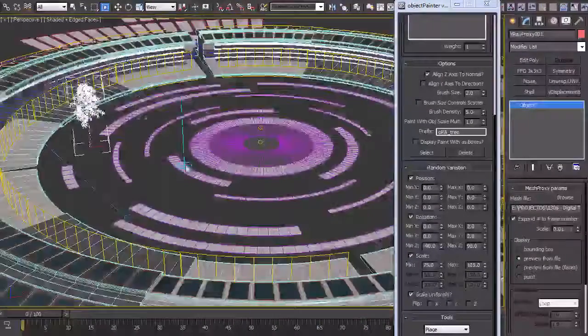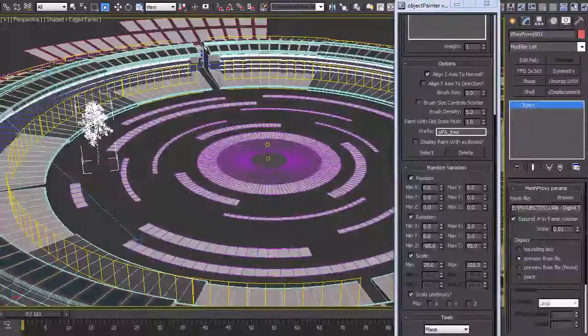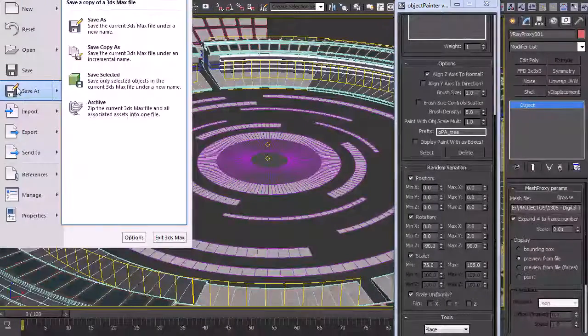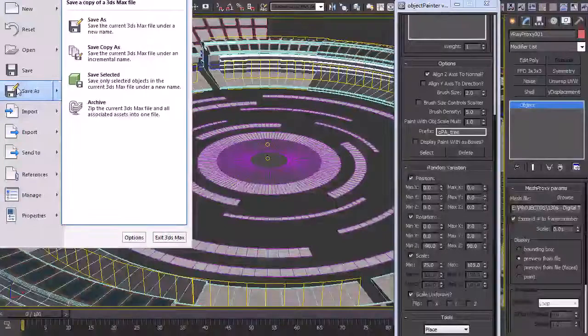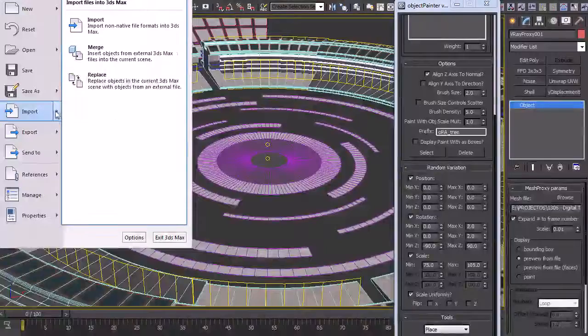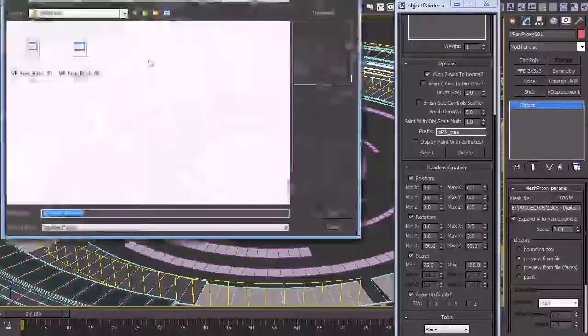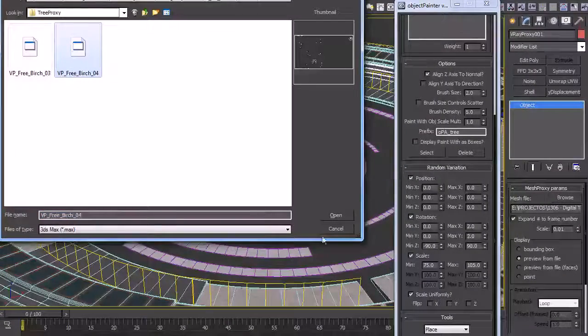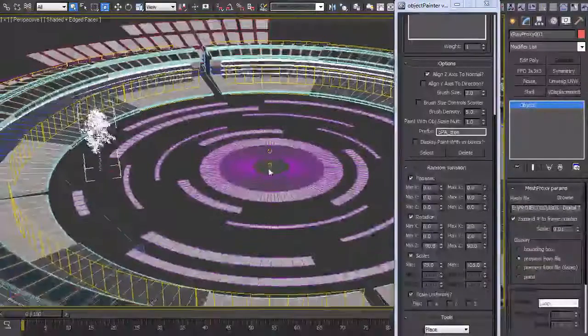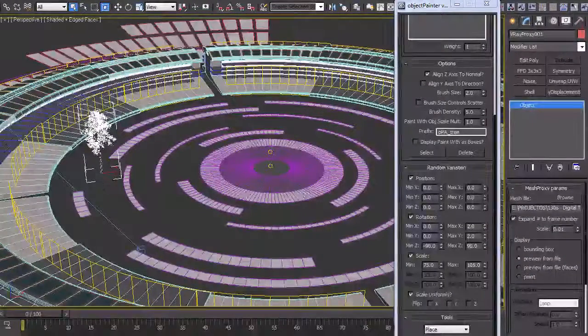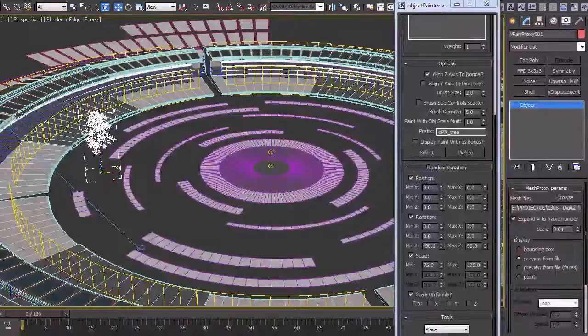So here we go. And as you can see, I've loaded up already the proxy. I'll just show you how I've done that. And this is a quick turnaround, and this is why I do save my file over, or you can save as a different file. So I just import and I'll merge that in, and there we go. So I've merged that in. It will come in at the center, origin. And there we have our proxy tree.